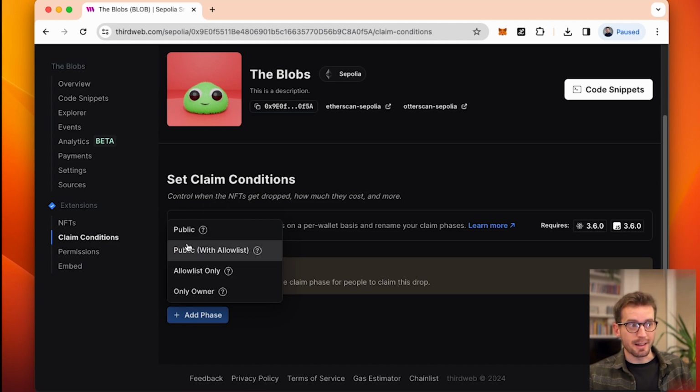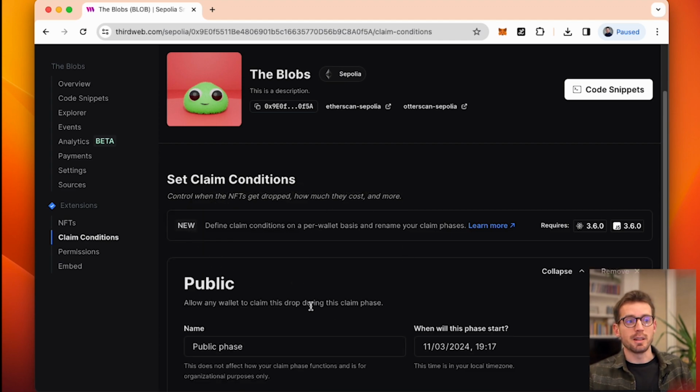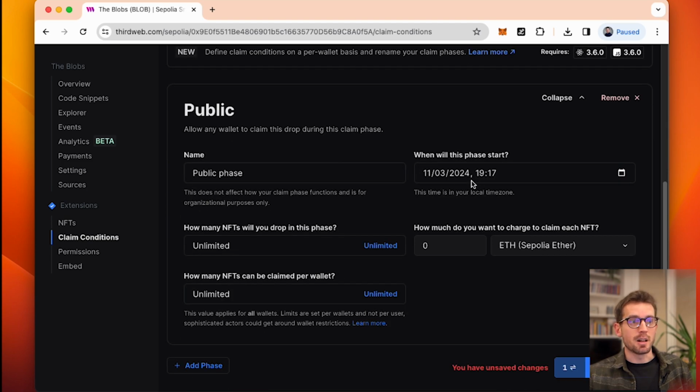Now you can also see there's an allow list and only owner claim phases. So a lot of NFT projects will have an allow list where only certain wallets can mint first, and then it will go to public. Using this tool, you can schedule these and make sure you know when they start, when they end, or rather when they start and when the others start. And you can also specify things like how many will drop. Maybe you only want 100 NFTs to mint during the allow list, and then you want to go into public. Things like that. It actually gives you a lot of control. And also, of course, the price.